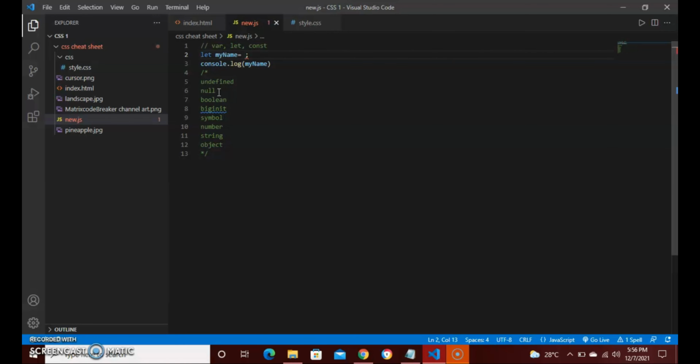And boolean is when it's true or false. And object, these are stuff like arrays and all that, which will be something we'll do later in this course, not in this video though. And a string, this is any data within quotes. For example, when I placed in MatrixCodeBreaker, that was a string, because it was within quotes. So that's a string, and that's it about all the data types.